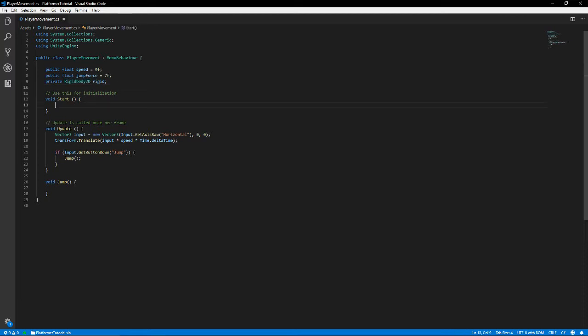If we made this public, it would be a field, but I don't need it to be a field, since I'm just going to do it here, where I say rigid equals GetComponent. This will go on the object that this script is attached to, and try to find a component of the type Rigidbody2D. And since it's a method, we need the parentheses and a semicolon. Now, if we don't have a Rigidbody2D on an object that we add this script to, this would return null, and then any calls to rigid would throw an error.